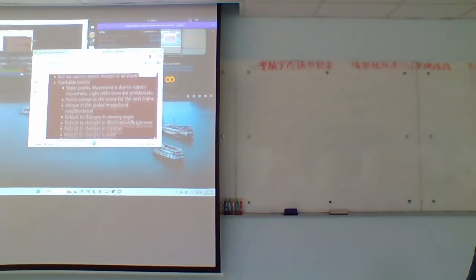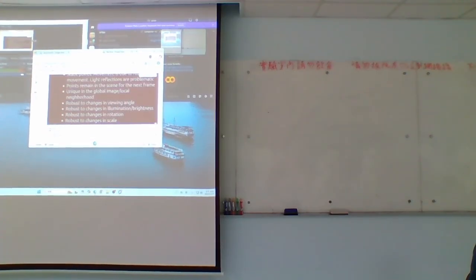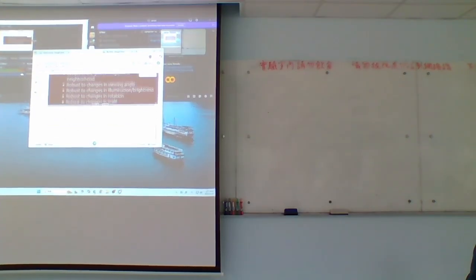So these trackable points have to be static. They cannot be moving themselves. If your feature point is on a dog that runs through the image, then that would not be very useful. So they have to be static, they have to be in the scene, and remain in the scene until the next frame at least, so we can track them. They have to be unique in the global image or at least the local neighborhood. Robust to changes in the viewing angle, illumination, brightness, rotation, and scale.